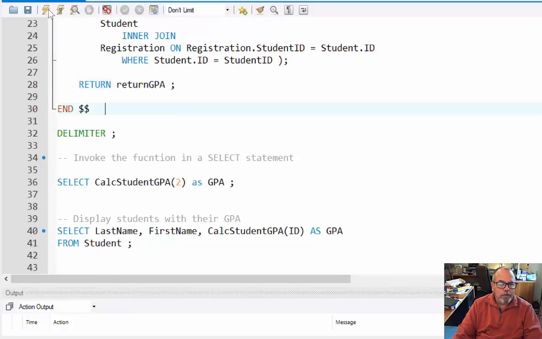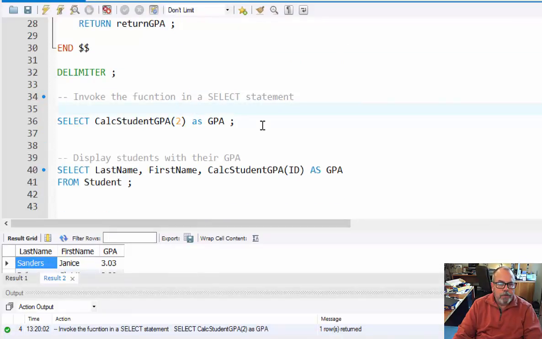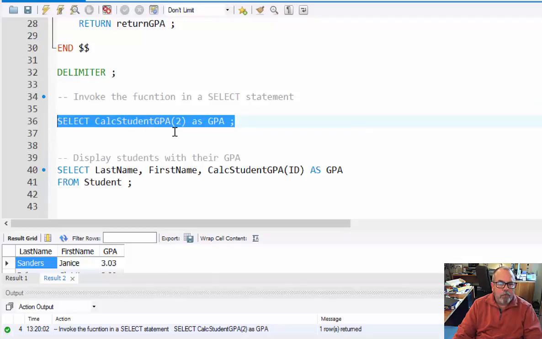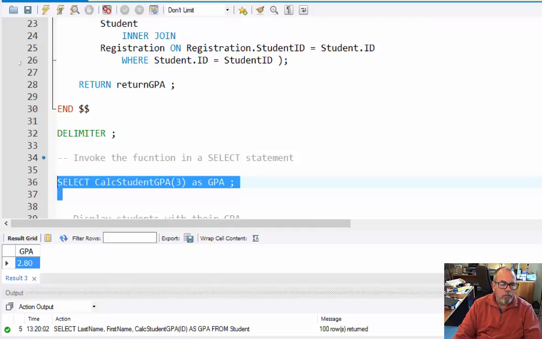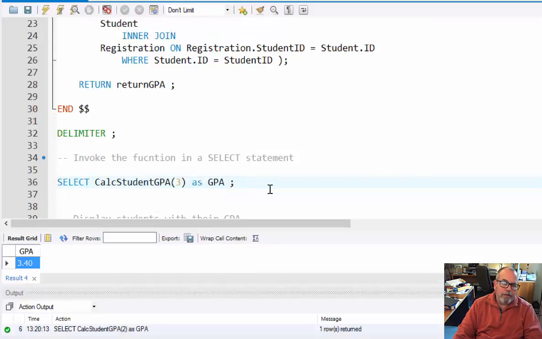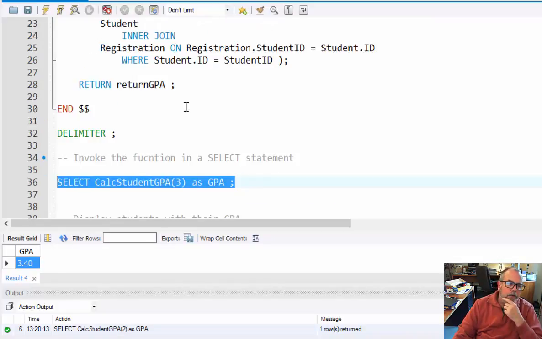So once we've created the function, let me go ahead and run this. Once we've created the function, which I just did, then we can write a select statement where we're passing in student ID number 2 to get that one person's GPA. So let's run that, and whoever that person is, number 2, we got a GPA of 2.8. If I change this to 3 and run it like so, then I get a GPA of 3.4. Now, that's the simplest possible case, but it's not very useful. It's really just for teaching.